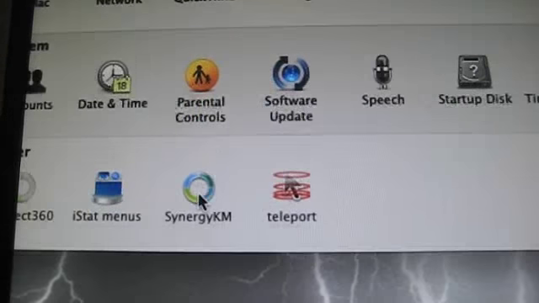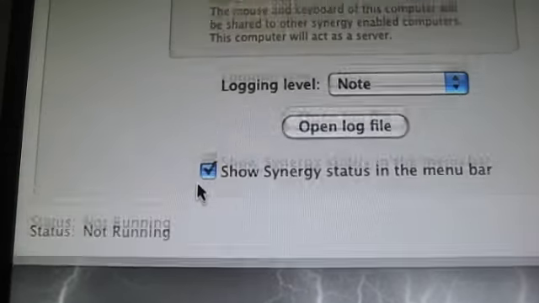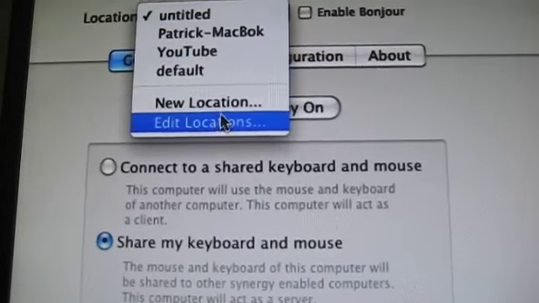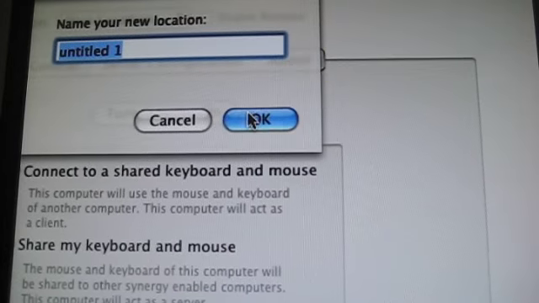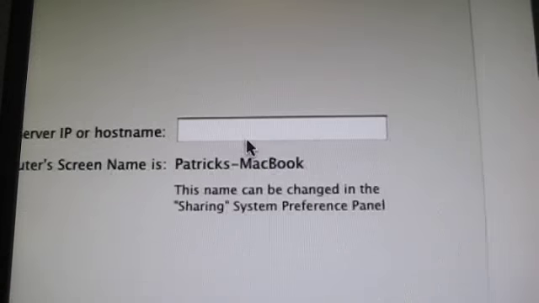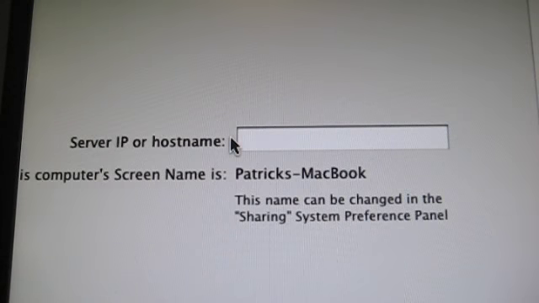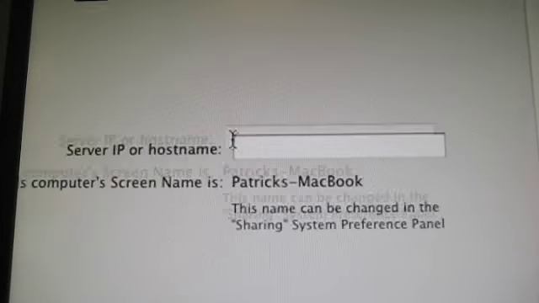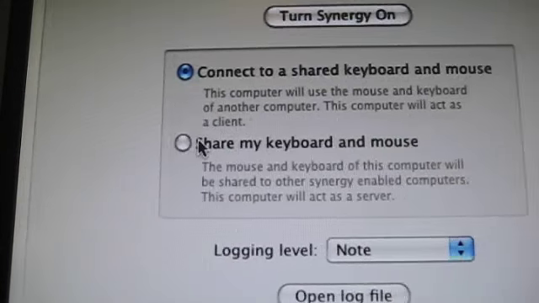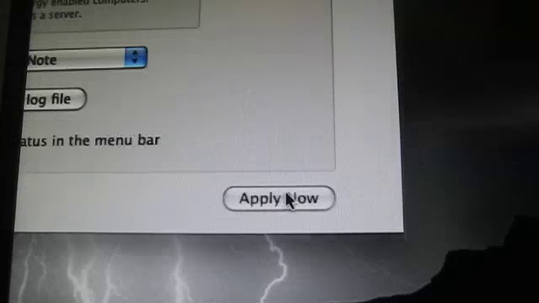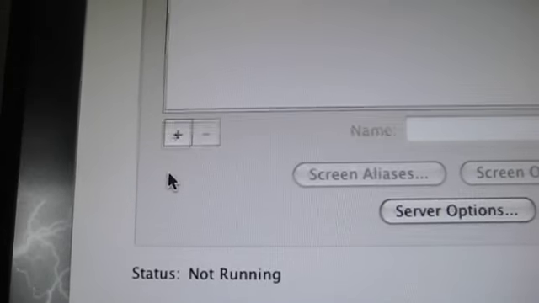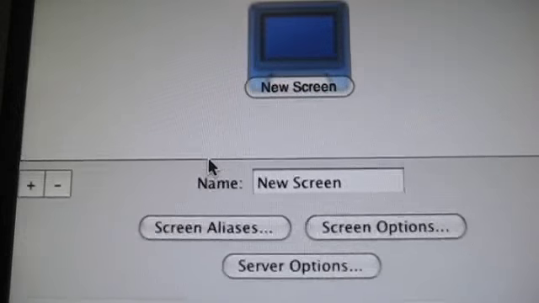Now we want to go down here to SynergyKM, and because I already have a location set up, I'm just going to create a new location. And OK. And when you create a new location, you'll probably be at this screen right here, which isn't what we want. We want to be at this screen. So go ahead and click the General to get there, and click Share My Keyboard and Mouse, and click Apply Now.